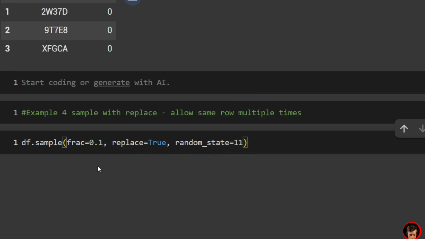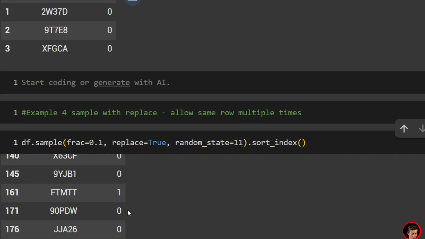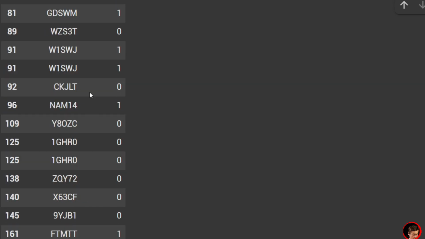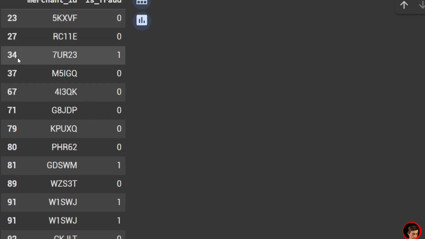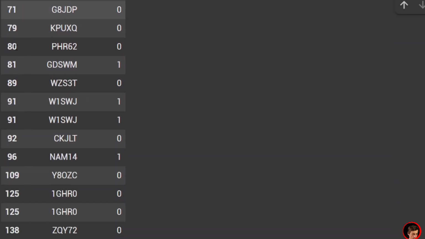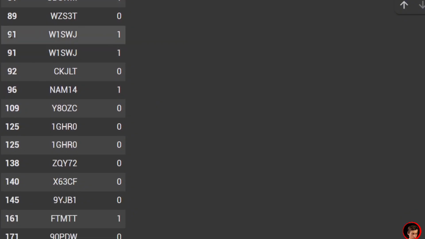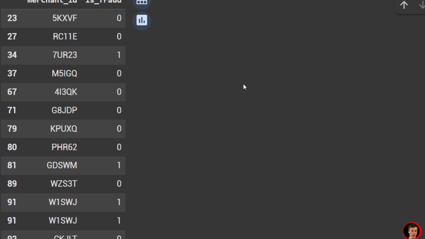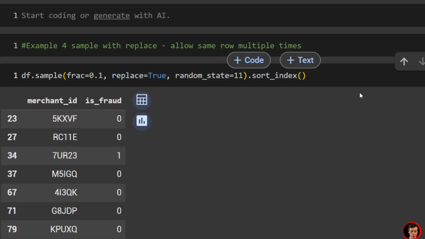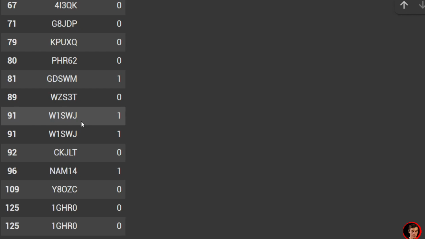And I'm going to do just a sort_index like that, and we're going to see if any of these are the same. So we'll just go over here like that. And let's see: 23, 27, 34, 37. Actually, I didn't do this in my example code, but you can see over here 91 is repeated. Whereas if we didn't have replace equals True, we would have no repeats. I'm actually just going to copy this over to my sample code really quick, so that way it's updated in the article. But yeah, so we have that one that is repeated.